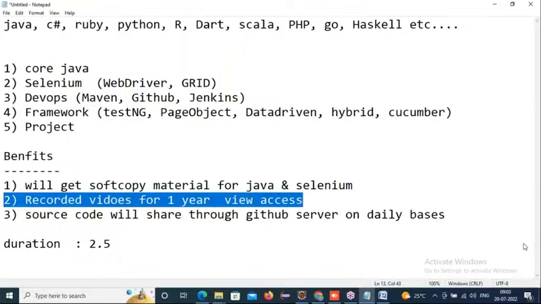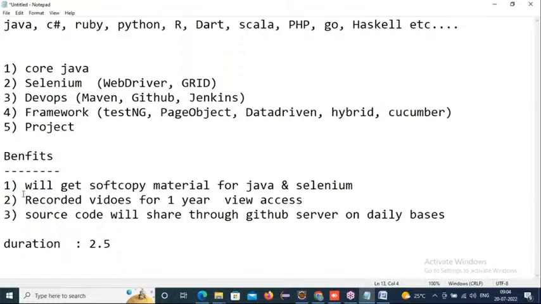Excuse me, sir. When will the main session start, sir? From tomorrow. From tomorrow onwards. Okay, sir.